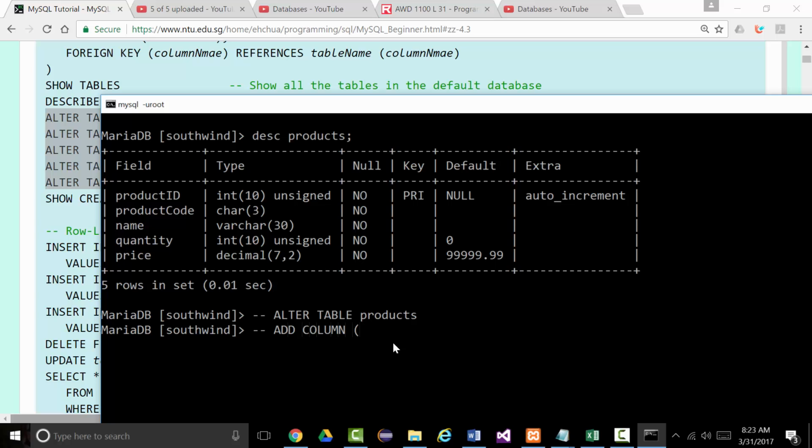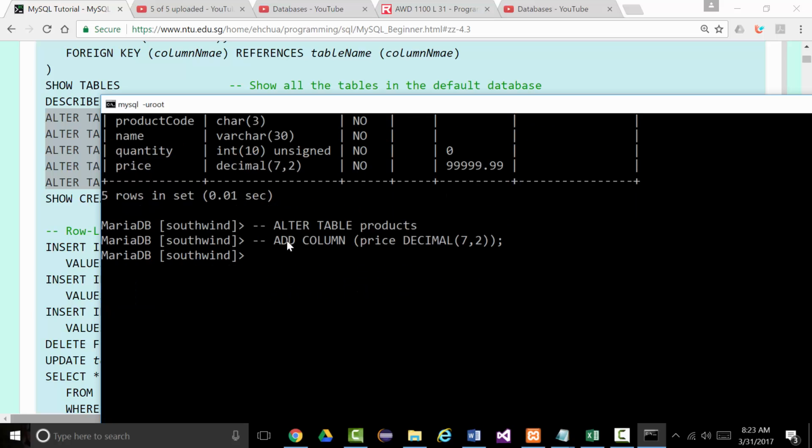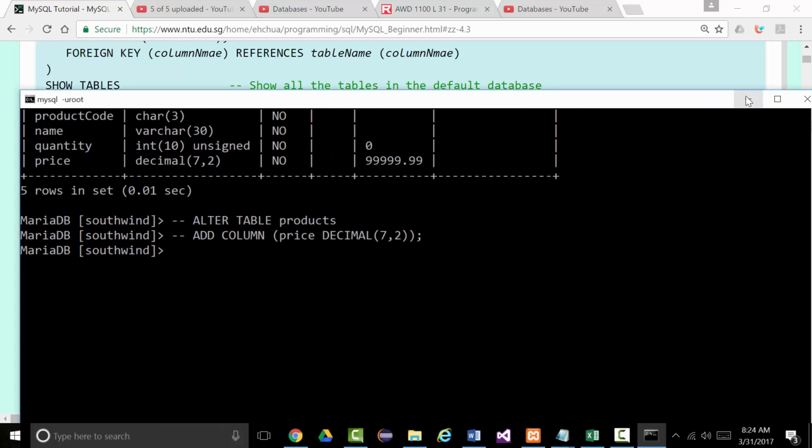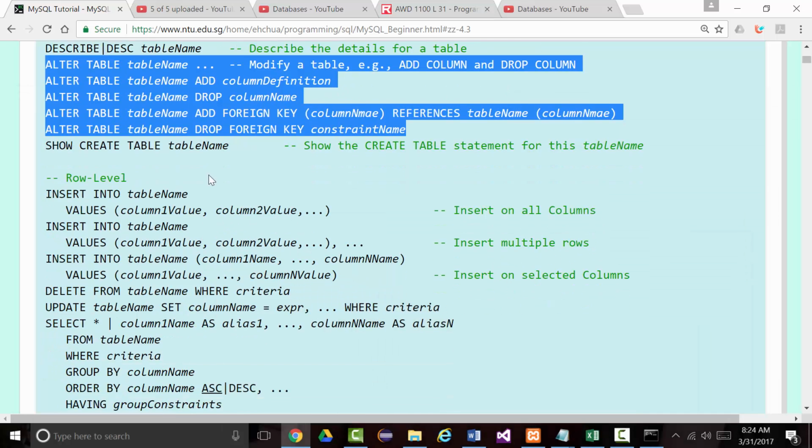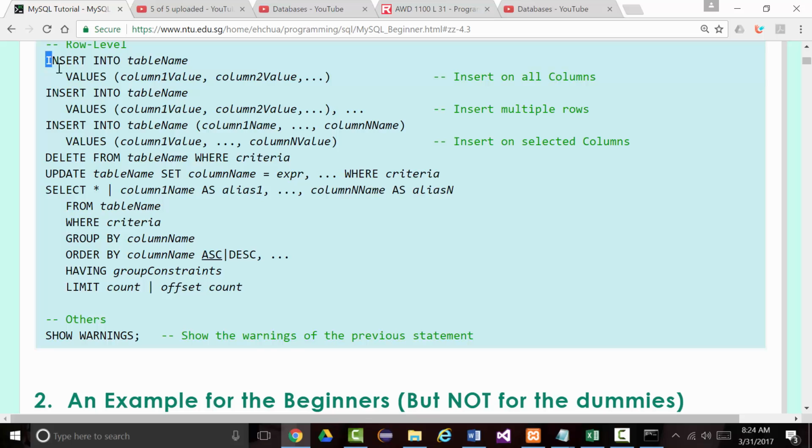So I want to add column here, and I'd want to add price, and I'd want to say that it's a decimal 7.2. It's either that or very similar to that. But alter allows you to change something that currently exists. We also came in here and we did a bunch of this stuff.